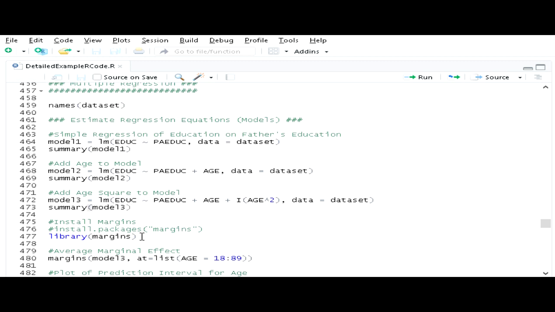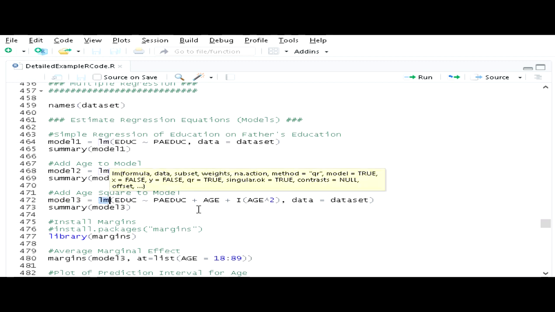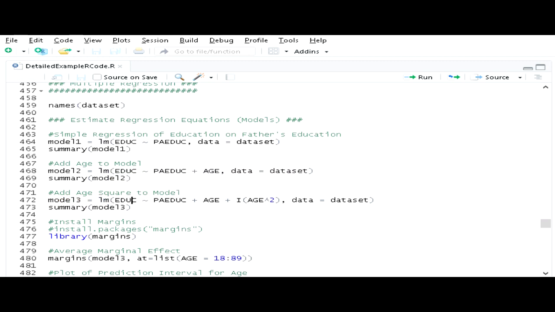So what I can do is I can add an age squared term in my model syntax. And that's really easy to incorporate. So I'm going to make another regression model. I'm going to save it as an object called model3. Again, I'm going to use the lm command to make a linear model. Education is going to be my dependent variable again. I'm going to have values of father's education and age. But in addition to the main effect of age, I'm also going to include an age squared effect.